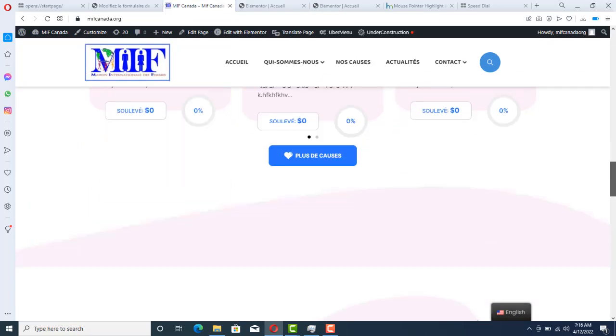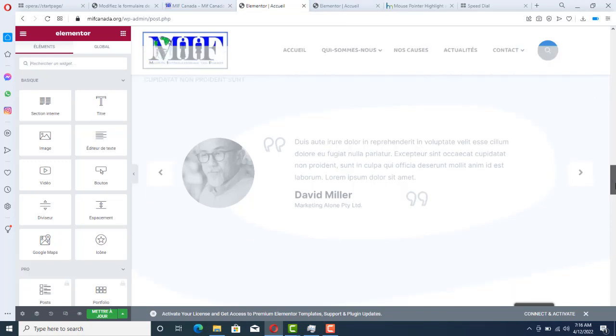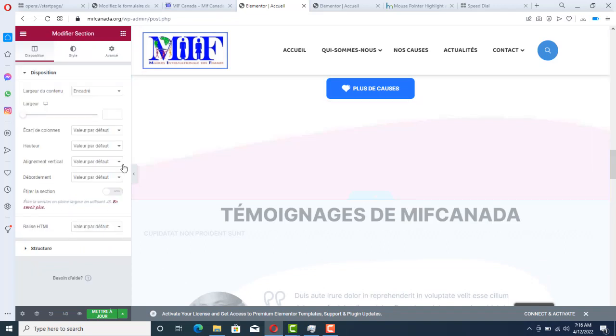It is because we have made this section not responsive. As you can see, it is kind of gray, even the section button is in a gray background. In order to make it responsive or visible, you just have to select this area, the section button, and then you'll find on the left hand side it says modify section. You have to click on advanced.